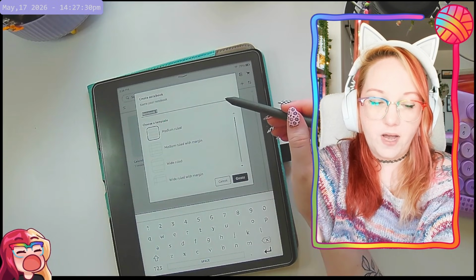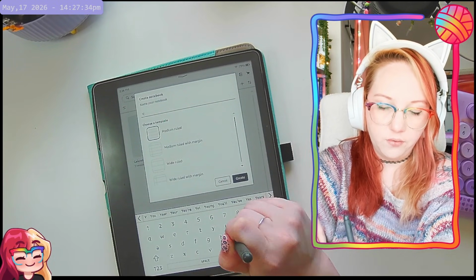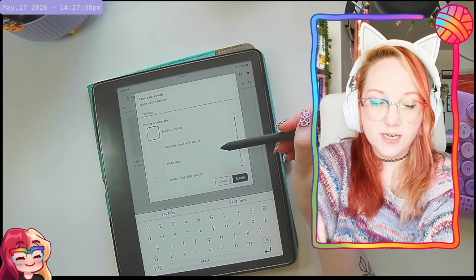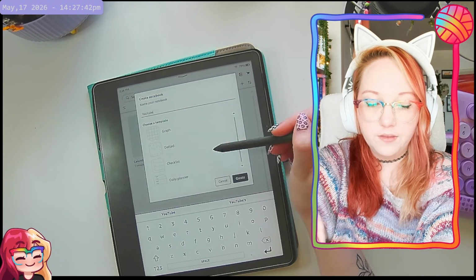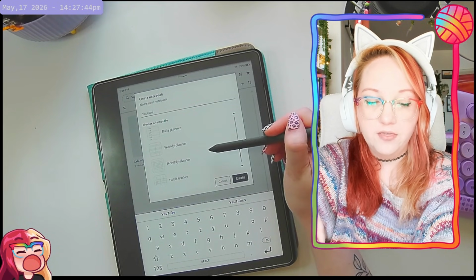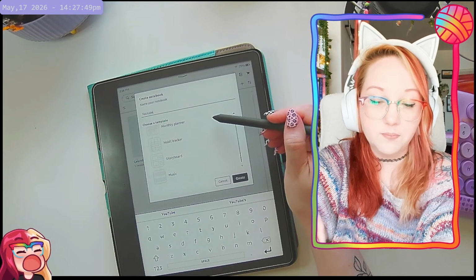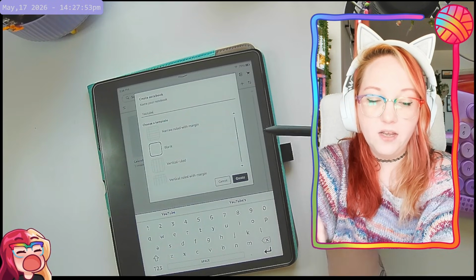Then this screen will pop up, and this is where you can name it. So we'll name it YouTube. And then you get to pick which style. So there are a bunch of them. There's checklists, monthly planners, weekly planners, habit trackers, storyboards, music even. And then my favorite one is the blank one.